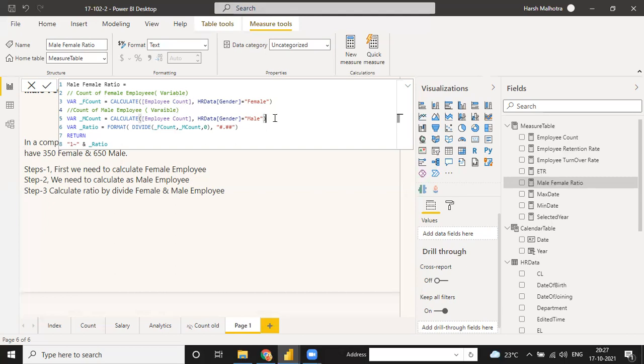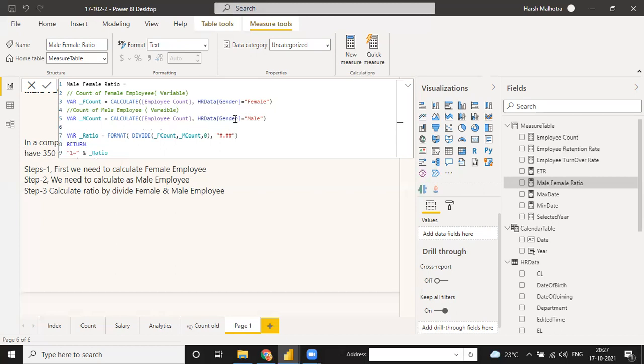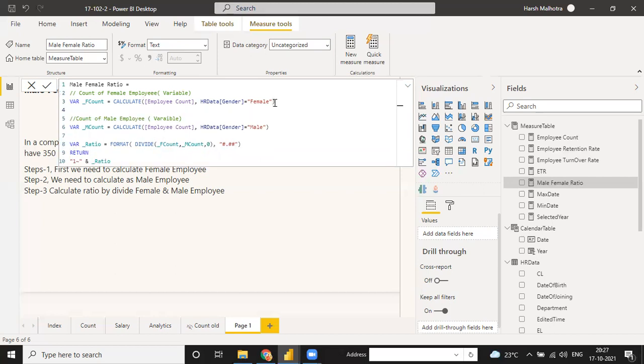If you have already created these in an existing measure, then you don't need to use this function. You can directly put it here instead of this language. Instead of this, I can just write here measure of total female, and instead of this male count, you can enter measure of total male employees. Either you can put this function here, or you can put your measure into these two lines.